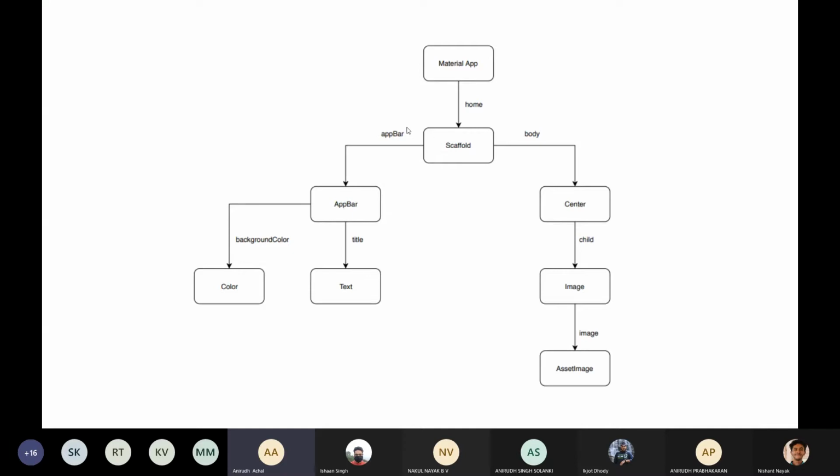But yeah, so some of the properties that we could set would be an app bar, and the app bar property is set to an app bar widget. Now, similarly, the app bar widget has various properties that can be set, like the background color, the title, and yeah, there are many other properties, but these are a few examples. Now, the background color property can be set to a color widget, and similarly here, the title property can be set to a text widget. And yeah, we have a similar structure here on the right for the body.